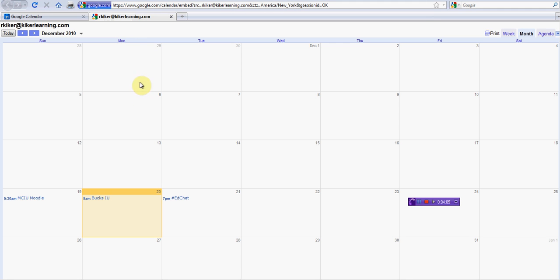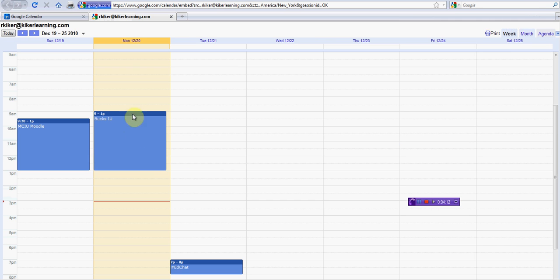And this happens to be a monthly view. I can click on weekly view, and there's that full calendar. That's how you can share your Google Calendar.